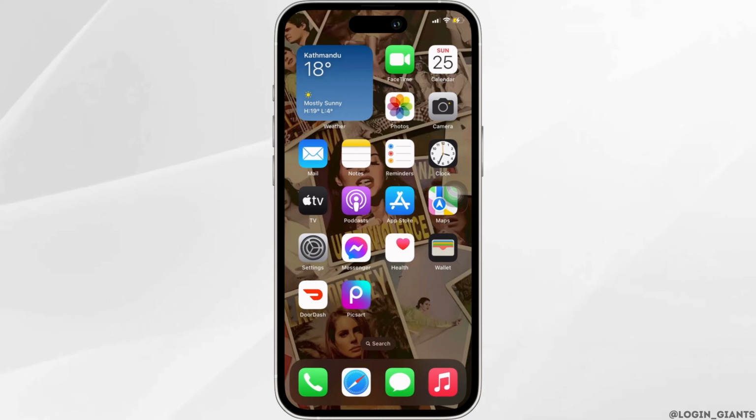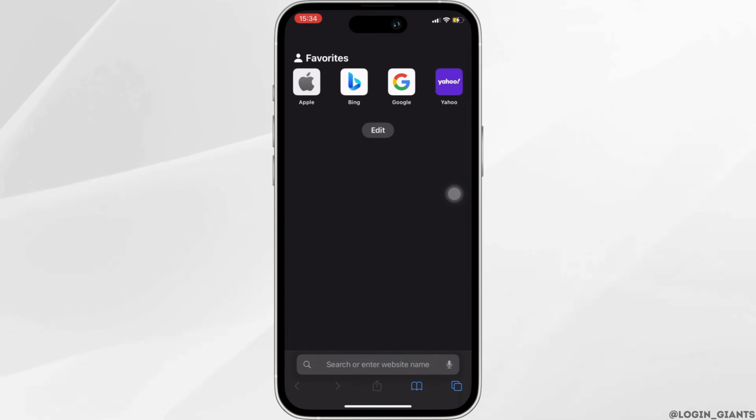How to recover Project Sekai account. The very first thing you want to do is to head over to any of the web browsers, or you can move into Safari. Let me head over to my Safari.